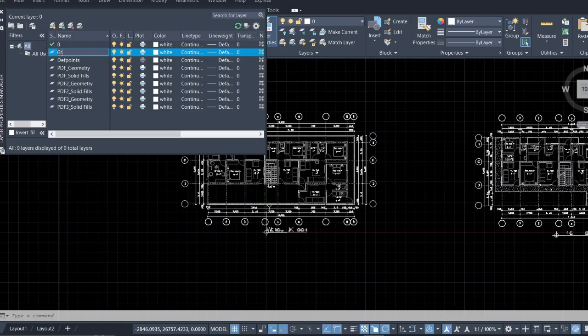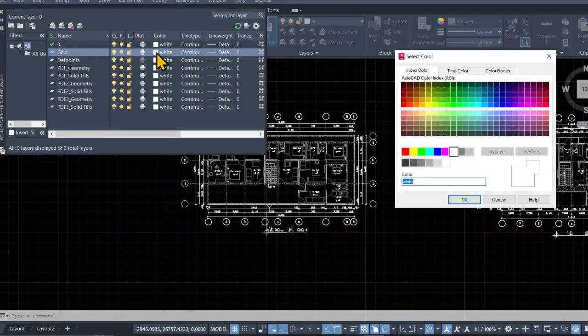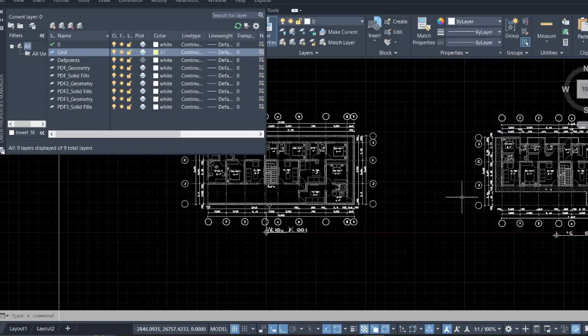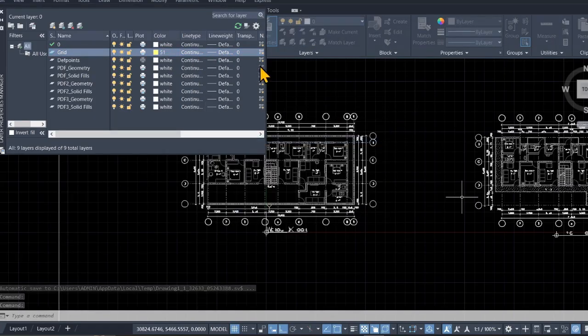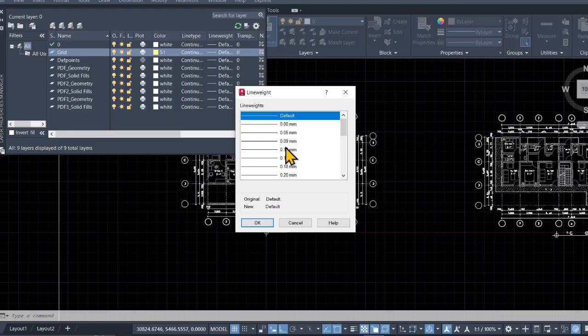Understand? So you can simply write grid, click enter, but ensure that your grid layer has a color property. Give it a visible color. You can give it maybe light yellow, this yellow here. It's not bad. Then give it a line weight. Just give this line weight 0.9.